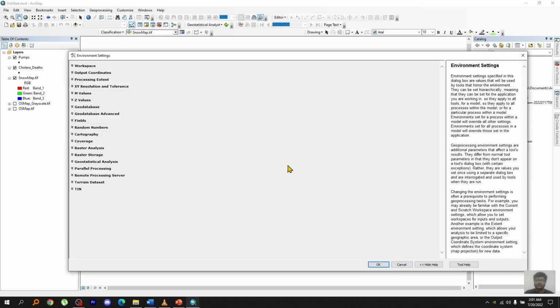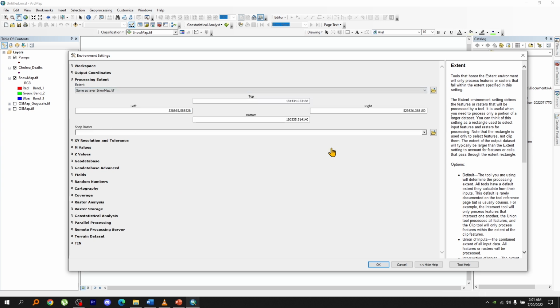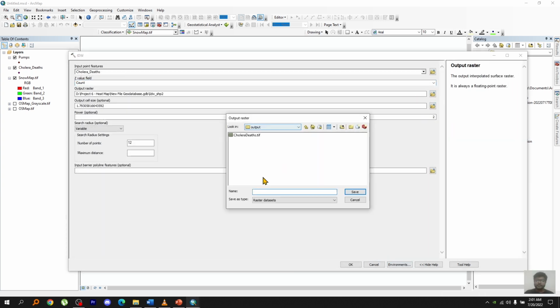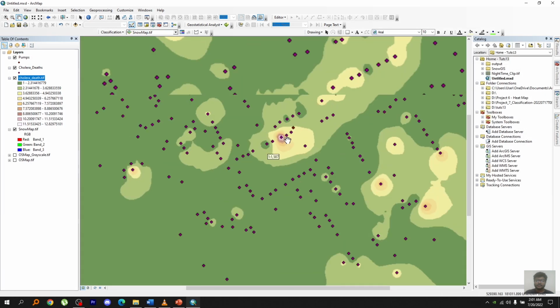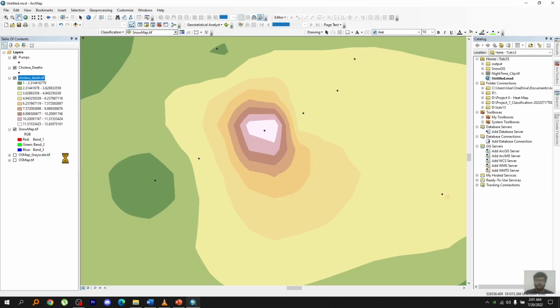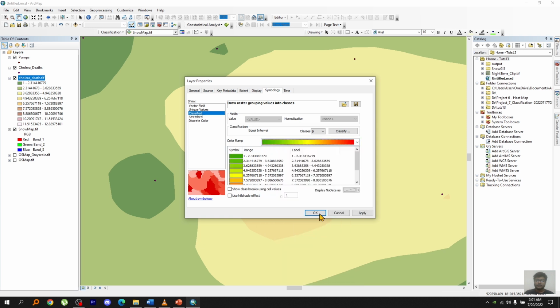Now in the environment, set the extent as the map. Set the output, click OK, and now we can see the result. Change the symbology for better understanding. Here the red zone indicates the zone with the most deaths.